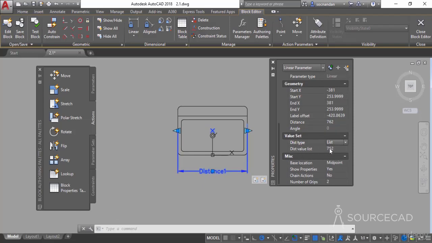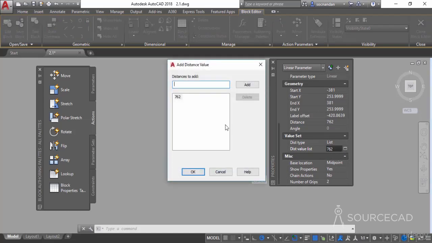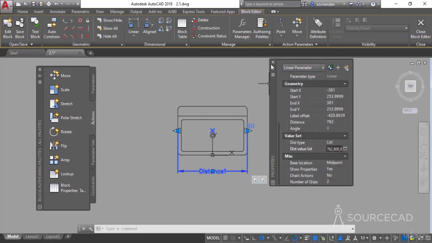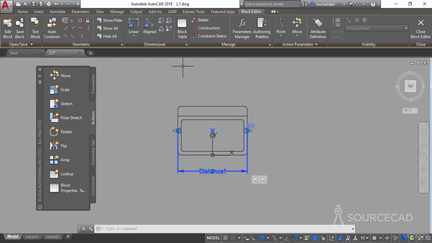And now you can see that here we have some random value in the distance value. So click here and click on this small icon, and now we have the default value applied here. So let's change it to 800 and let's add it. Let's add 850 and let's add 900 also, and click on OK. Now let's close it and let's test the block.